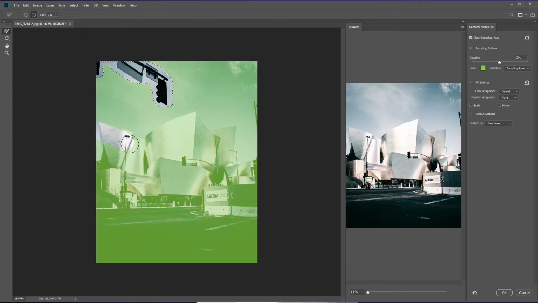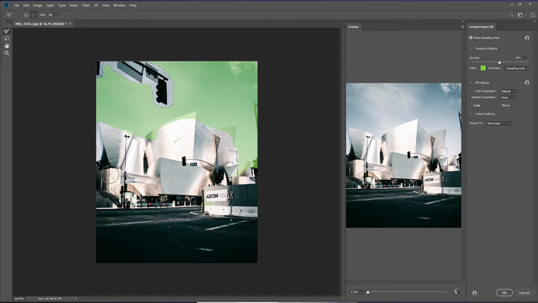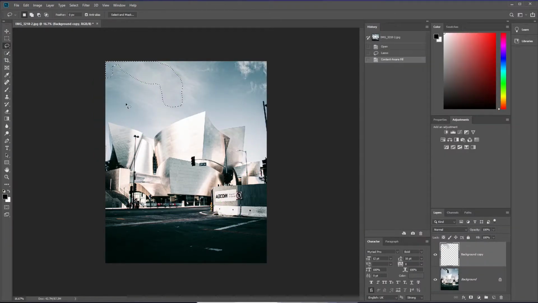So now, this is where you tell Lightroom what areas of the picture you don't want to replace it with. So we are going to erase all of the green selection until only the sky remains, since that is the part that I want Lightroom to use and replace the object with. After you're done with that, hit enter and Lightroom should completely replace the object for you.